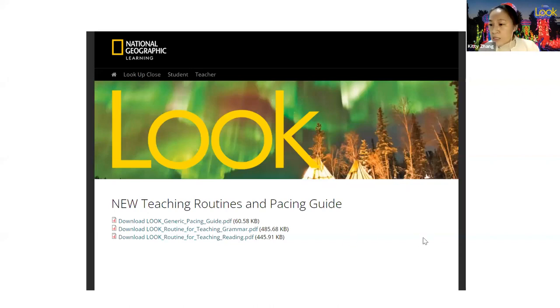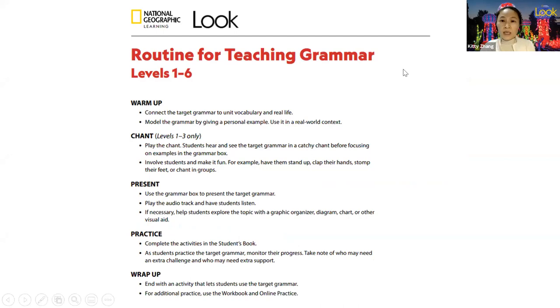We have these recommended teaching routines for grammar and reading. If you go to the Look companion site, you can download those routines. Here is a snapshot for the teaching grammar routine. It's not something surprising.